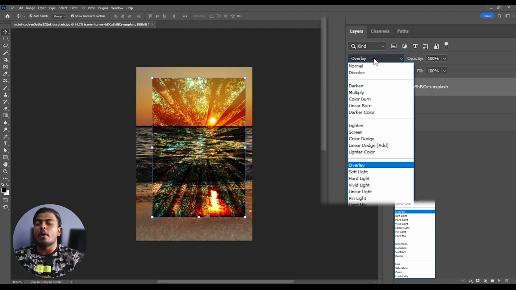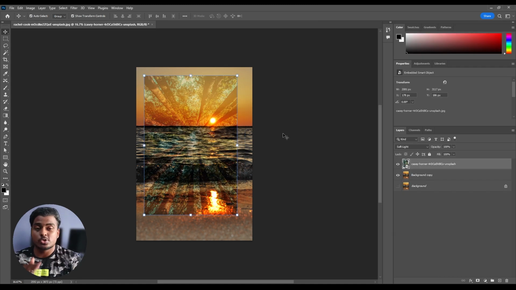Okay. Oh, nice one here. Nice one. Really nice one. So our next blending mode is soft light. Soft light is similar to overlay but with a softer effect, and it adds a gentle light to the underlying layer. Okay, oh, that sounds pretty good.